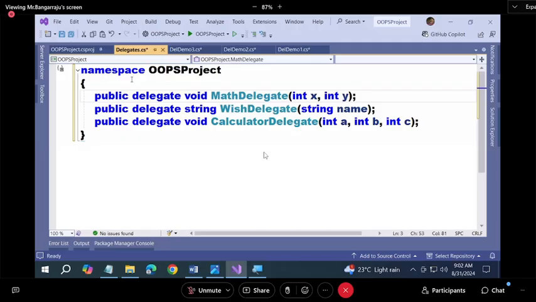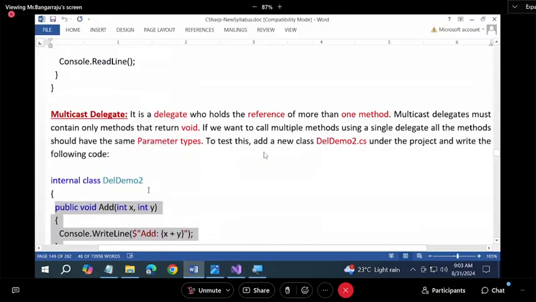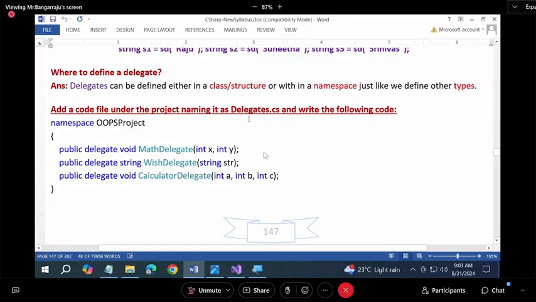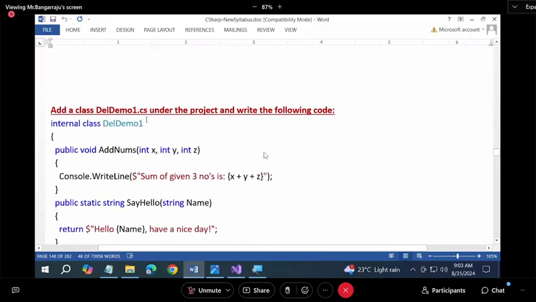Are you clear? Not just after 1 month, even after 1 year, if you want to define a new delegate, you don't require to scan multiple files. What to do? Come here, check it out. Present, use it. Not present, define. That's it. See guys, when I gave the code to you, I gave it like this only. First, I added a code file named delegate.cs and defined all the 3 delegates here.